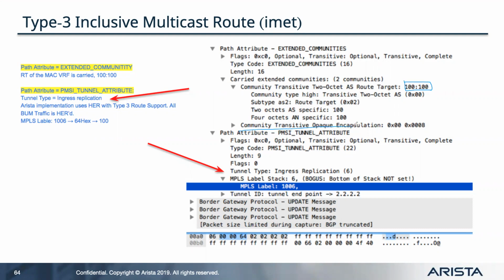Then the PMSI tunnel attribute, where we will have ingress replication. In Arista, you will always see ingress replication because we don't support multicast. Then this tunnel endpoint is the VTEP that has originated the route, and the MPLS label is nothing but the VNI in this case. As this is an old packet capture snippet, we are seeing some bogus values, but otherwise it now shows proper values.